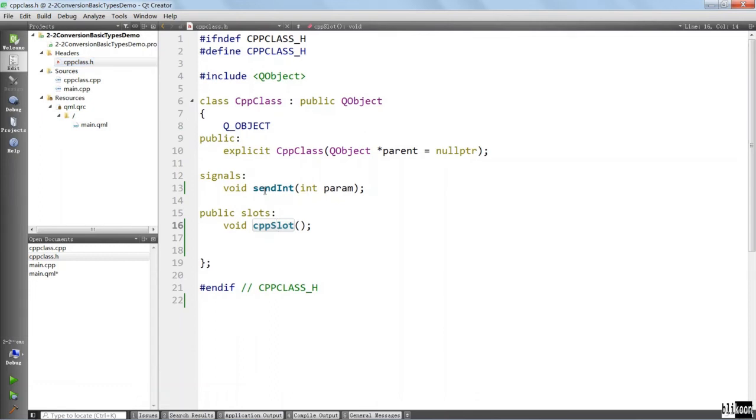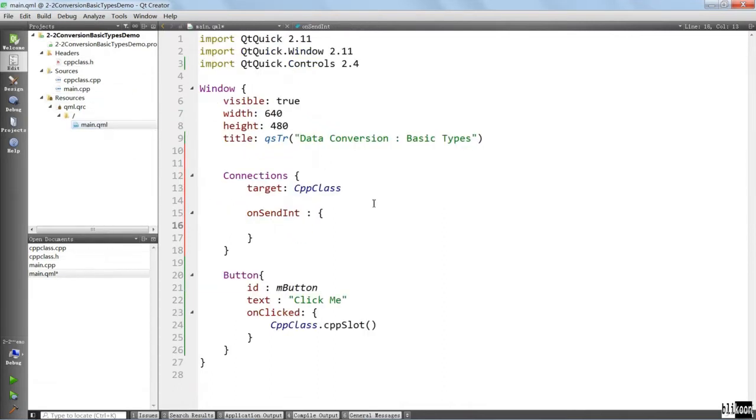Remember that our signal is called sendEnt, so we say on, capitalize the first letter, and put in the signal name. This is how you capture it in QtQuick. Inside the signal handler here, we are going to put a console log statement saying that we received an integer in QtQuick from C++. We are going to say the parameter that we received, and we are going to use the typeof operator to print out the type of the data that we received.